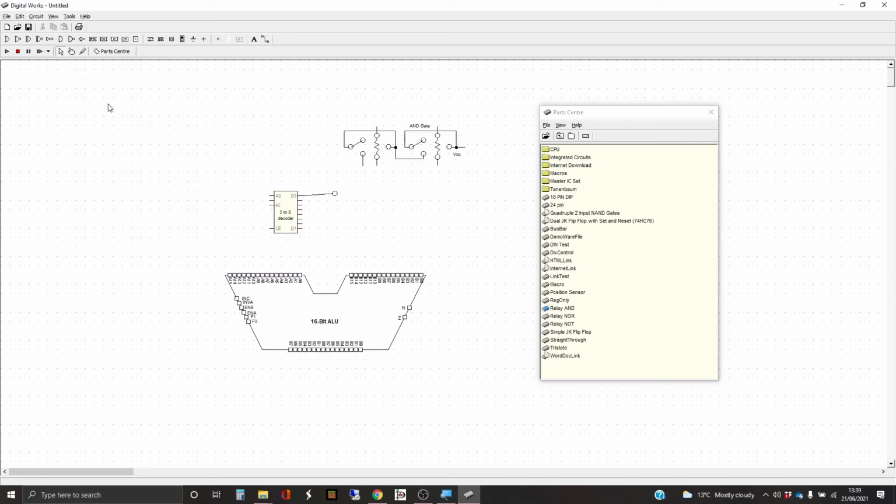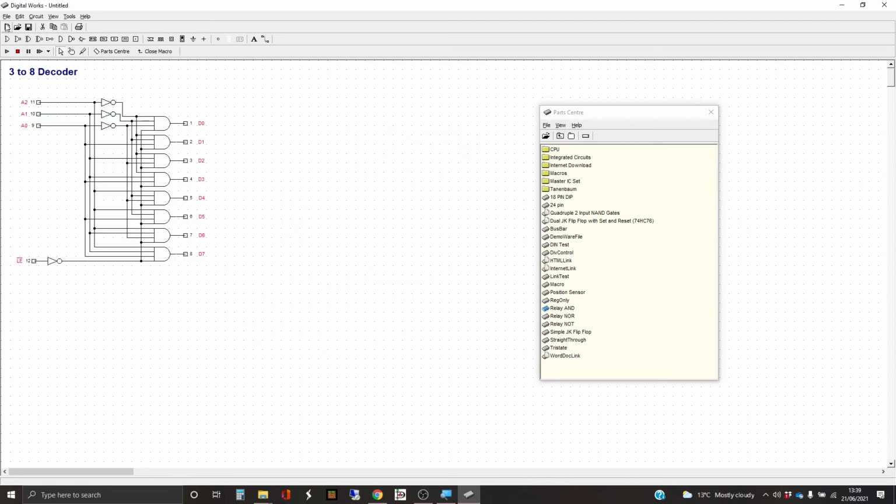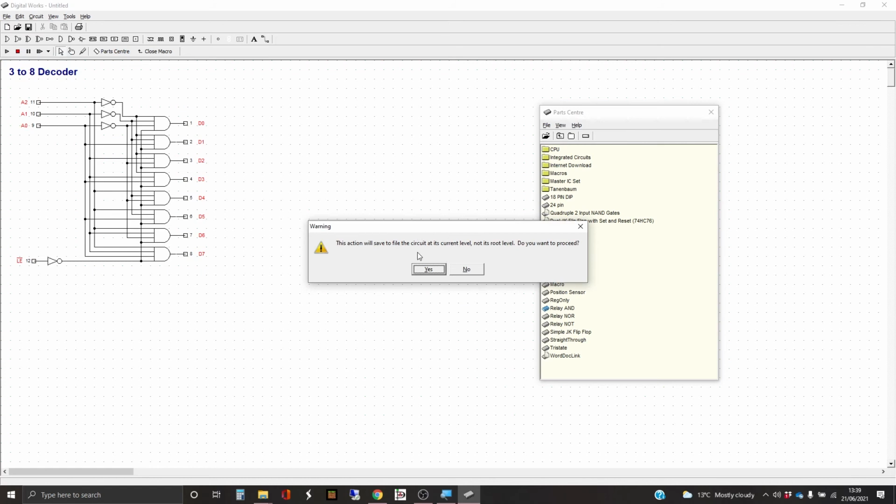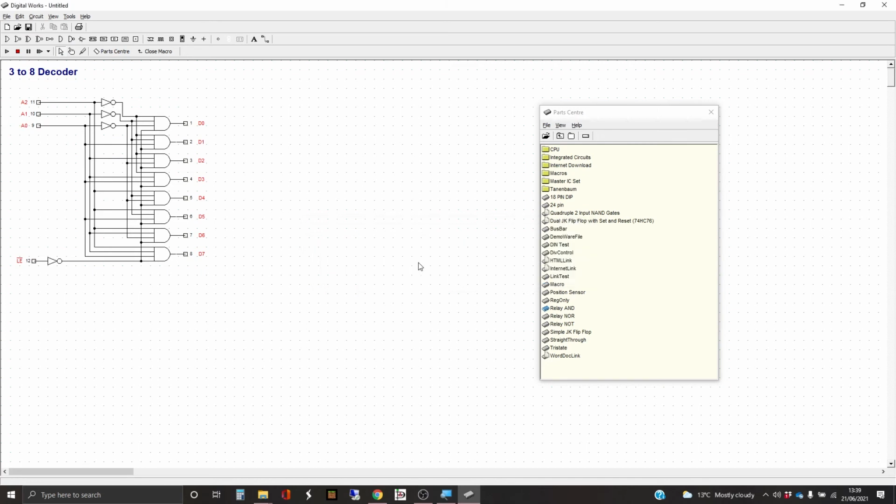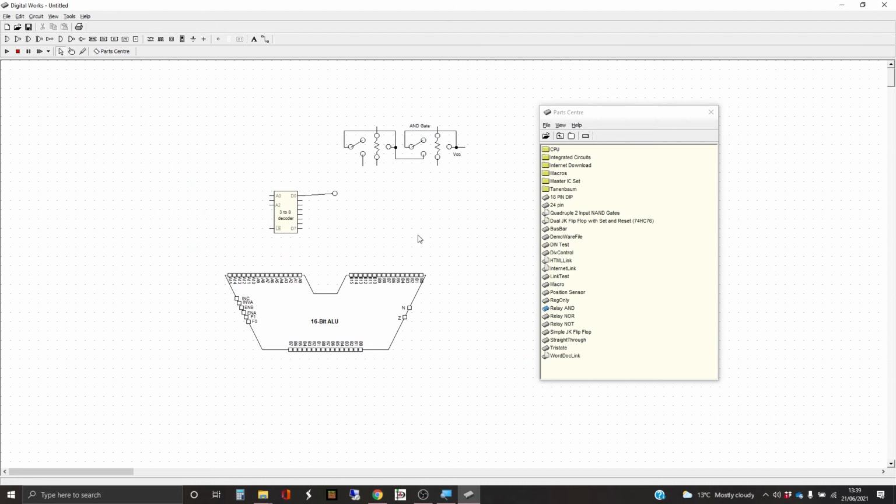You need to be careful when you're saving circuits, because if you go down inside and then try and save that file, save as, it will give you a warning, which is that you're not at the root level, and it will save it strangely if you're not careful. So I'm going to go back up. So that's the part center.